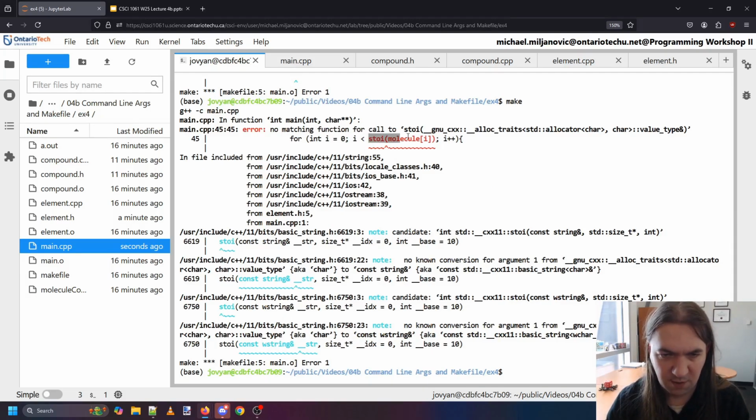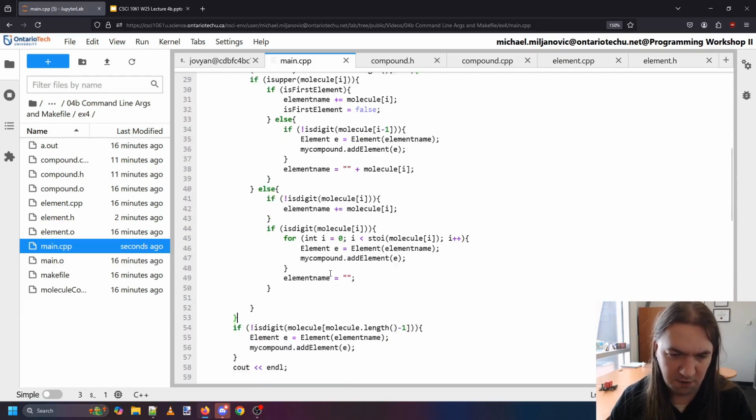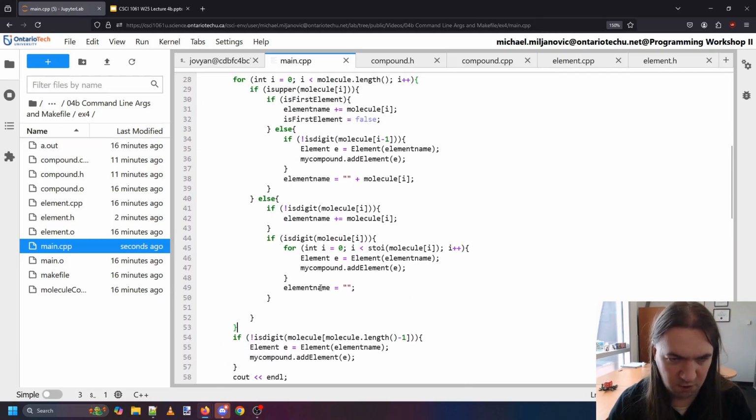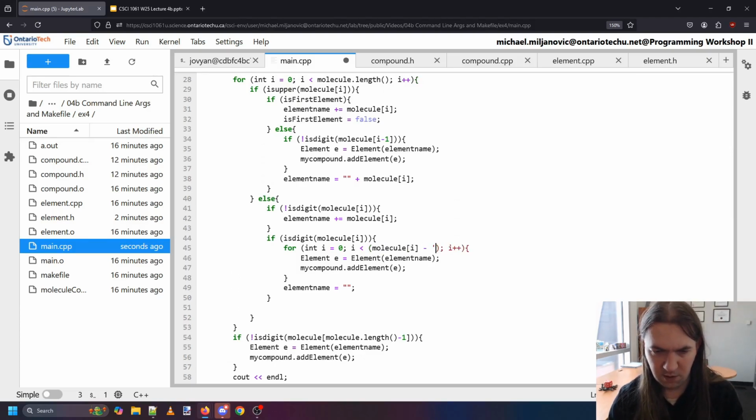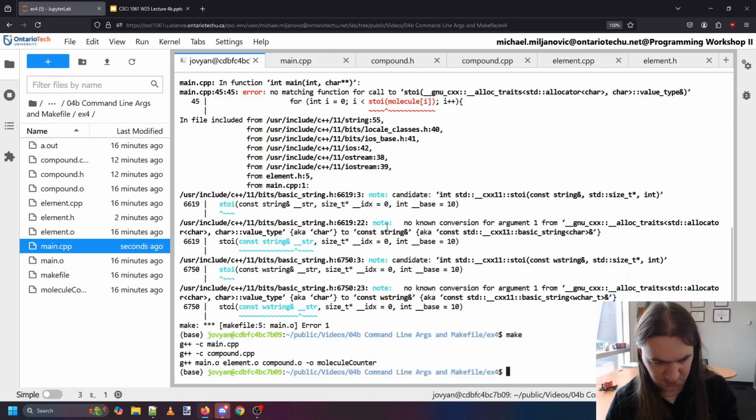Okay, so it doesn't like me converting molecule I, which is, I guess, a character. So the conversion of this to an integer it was not happy with. Perhaps there's another way to do this. So molecule I is a character. It may not be a string. So string to int may be the wrong function. Let's see if I can take this and subtract '0'. Since if it's a number, then subtracting '0' will actually give me the digit value. Okay, it seems to have built.